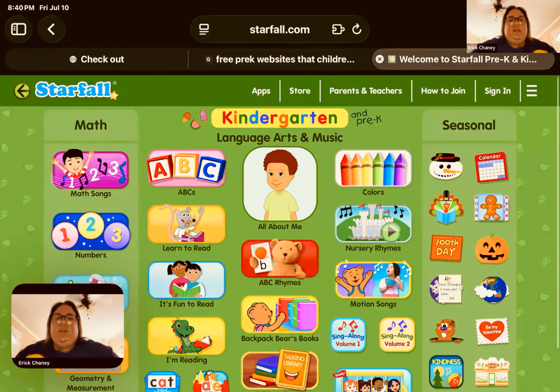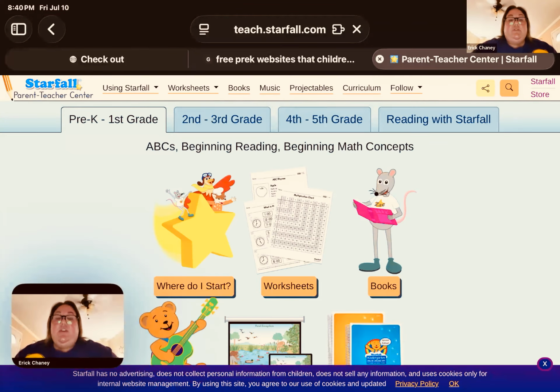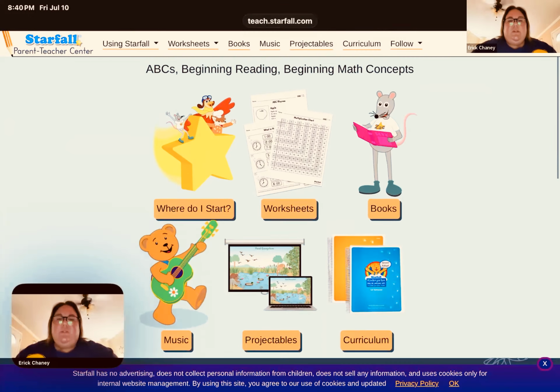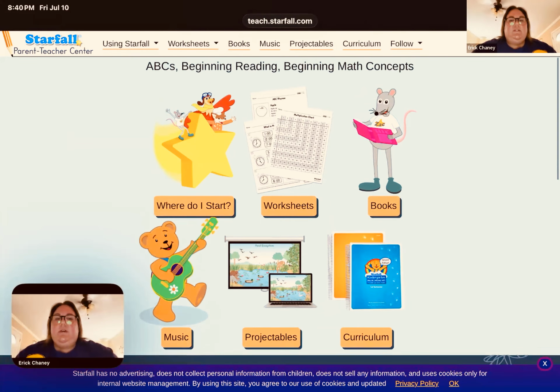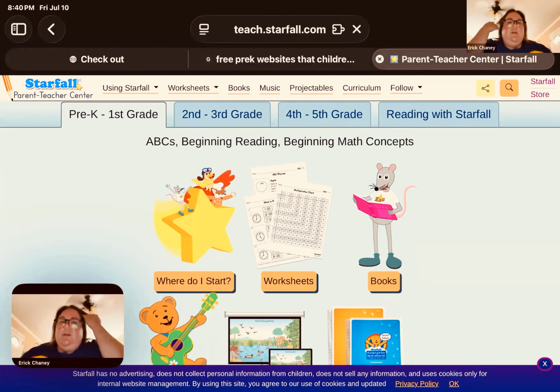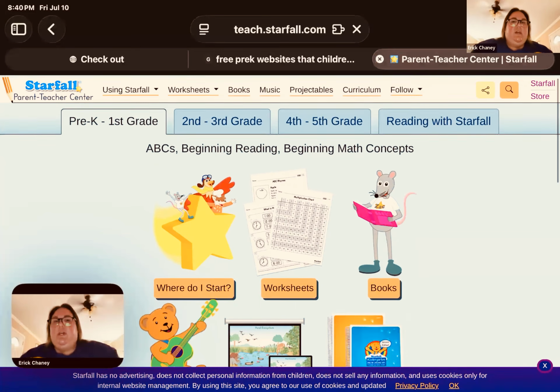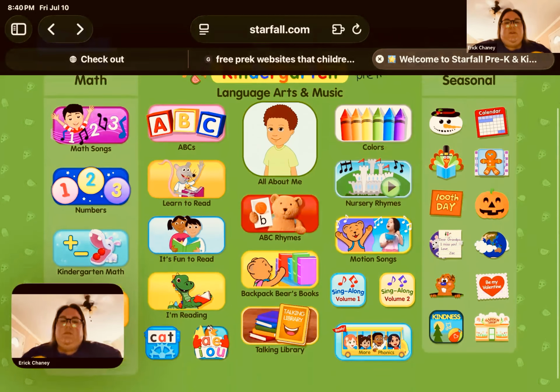There's also a spot for parents and teachers. There's curriculum that you can use. They have worksheets, books, music, all kinds of fun things. They even have a curriculum, like I said earlier, that you can use for your students. It's a lot of fun, very easy tool, very educational.